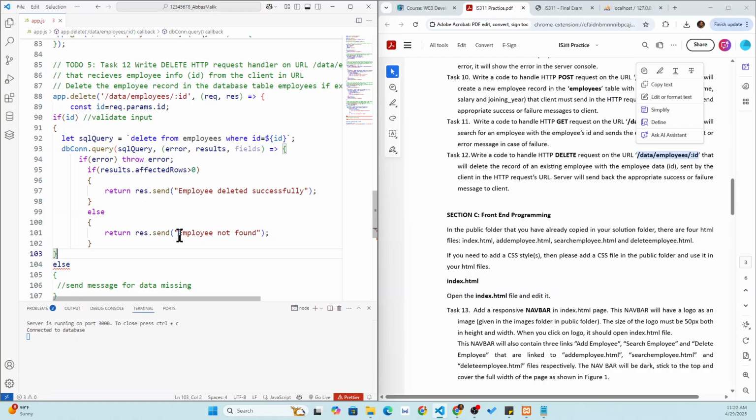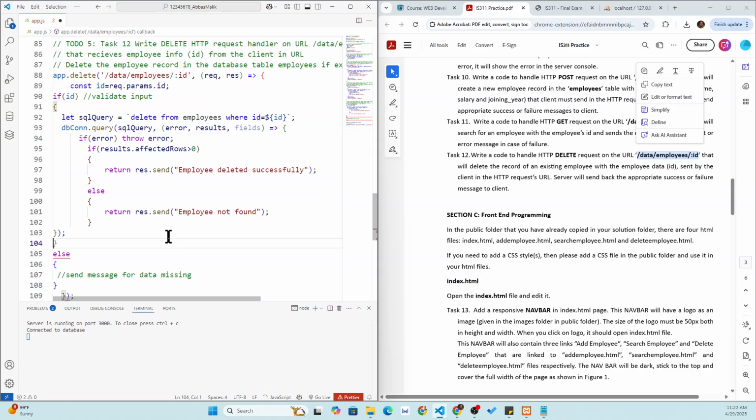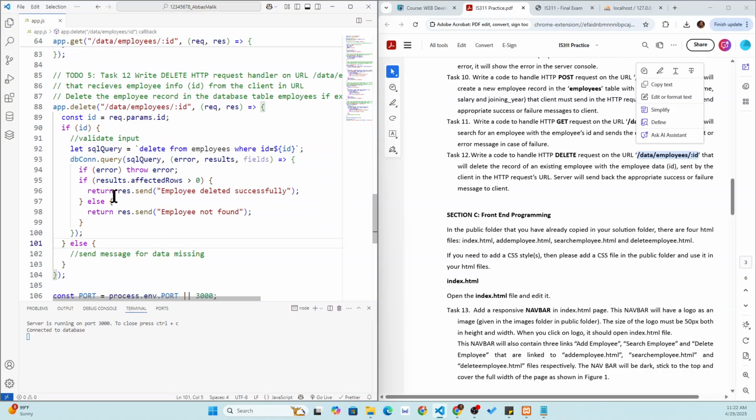This is the inside here, and then we put that, and then we also put this thing here. Now you can see that there are a few things. So we say here we are putting that, writing the delete query. Then we are executing the query. Then we have error, results, fields. If there is an error, throw the error.